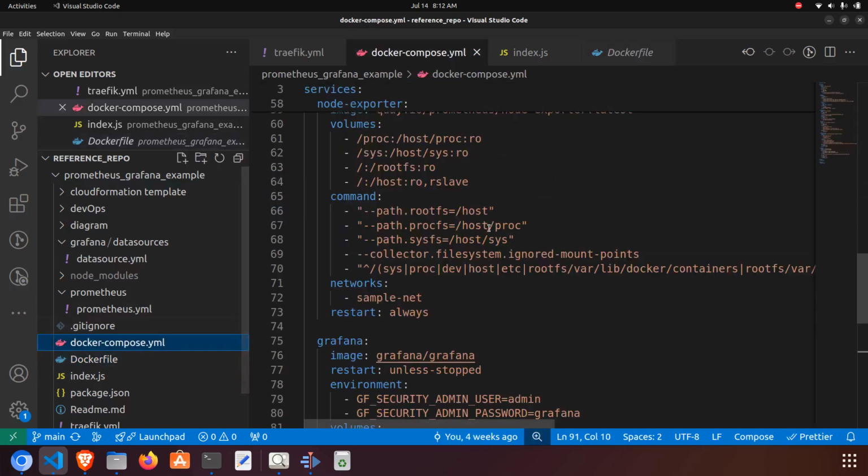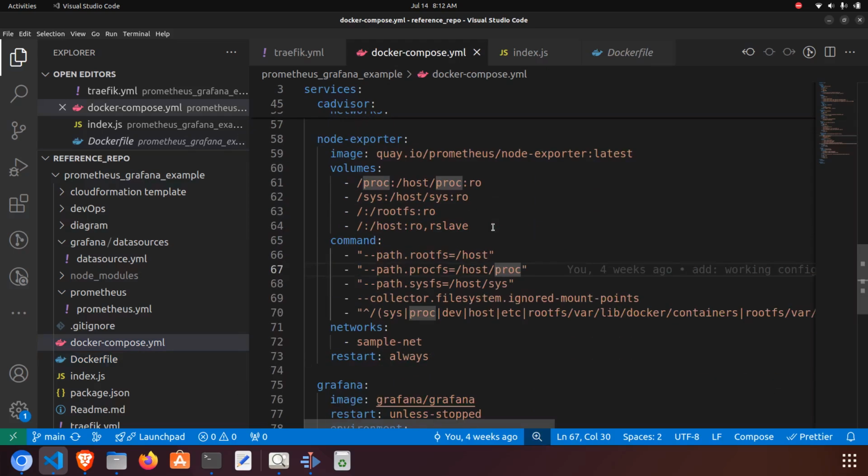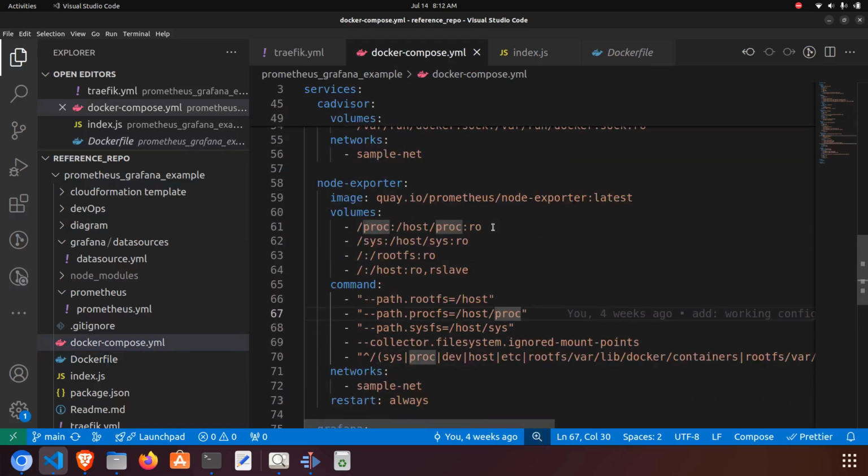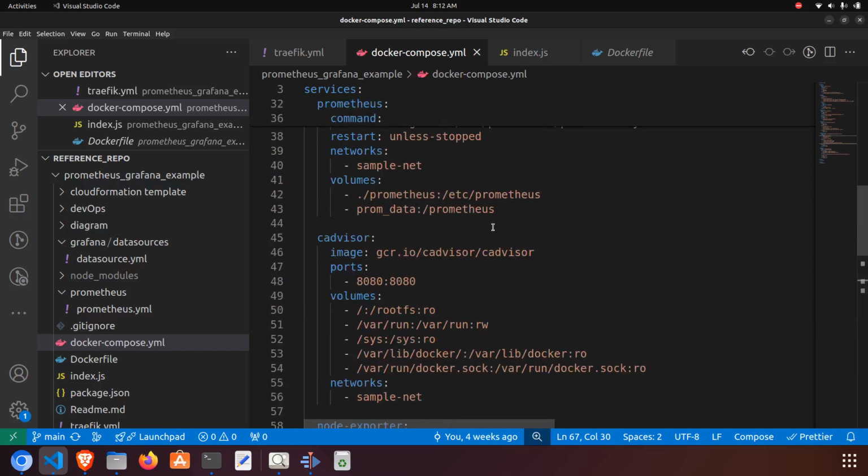Now, this is the Docker Compose file that has all our services. We have a total of 6 services. They are Traefik, Node.js application, Prometheus, cAdvisor, Node Exporter, and Grafana. All of these services run in the same network called SampleNet. This is a virtual network set up by Docker.